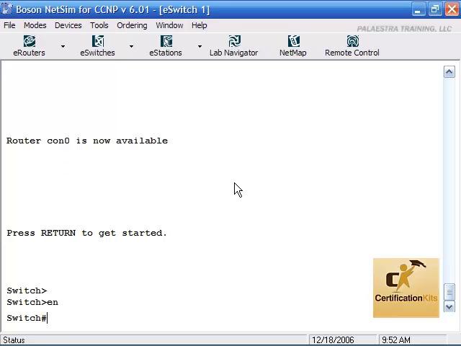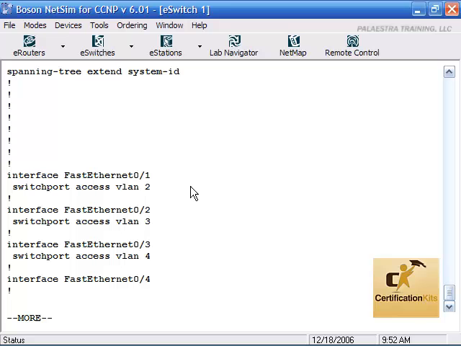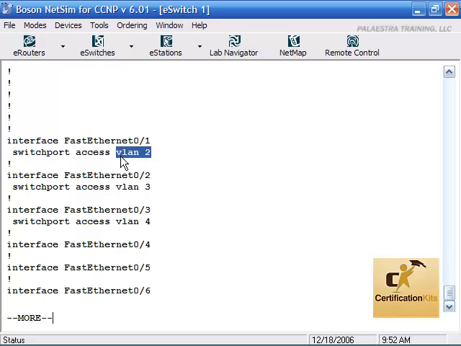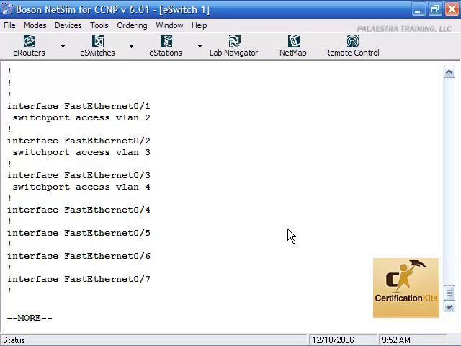I've gone in and let's take a look at the switch. I'll do a show running config. Again, I just type show run because I'm lazy. And I can see that FastEthernet 0/1, port 1 on the switch, is a part of VLAN 2, which is the blue VLAN. Port 2 is a part of VLAN 3, which is the red VLAN. And port 3 is a part of VLAN 4, which is the green VLAN.